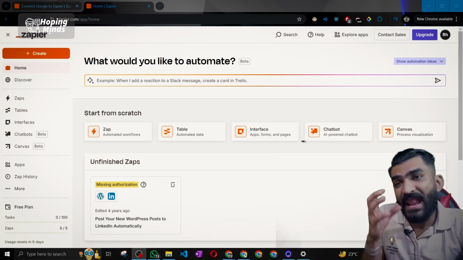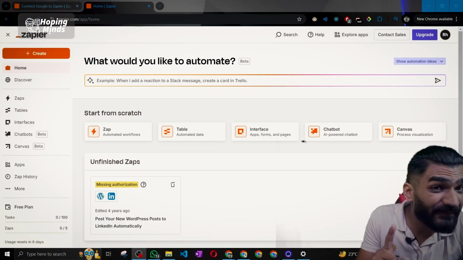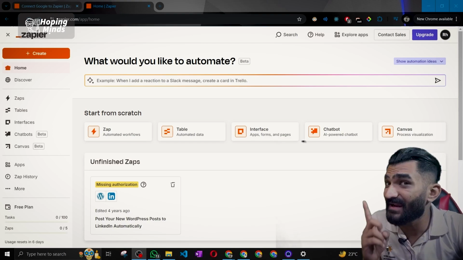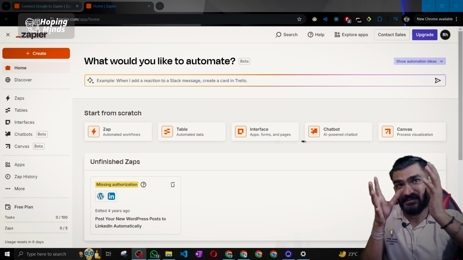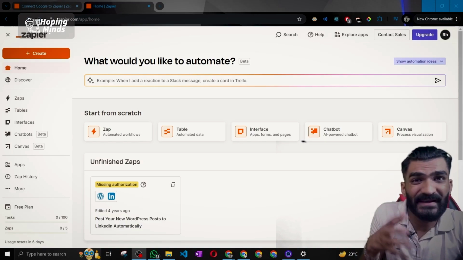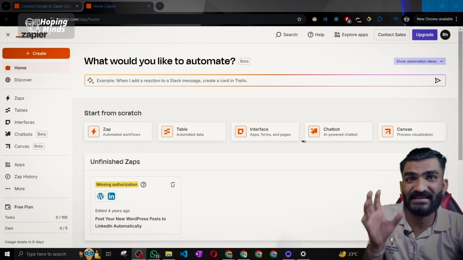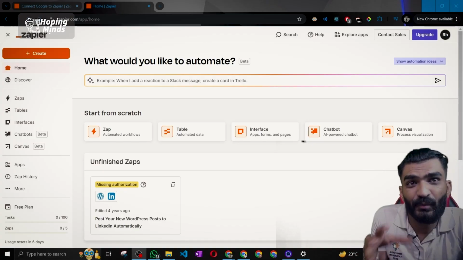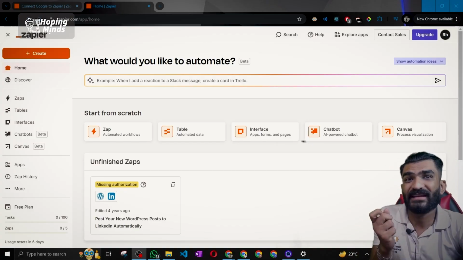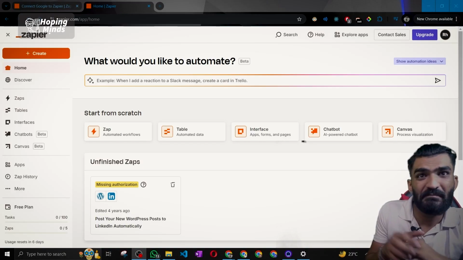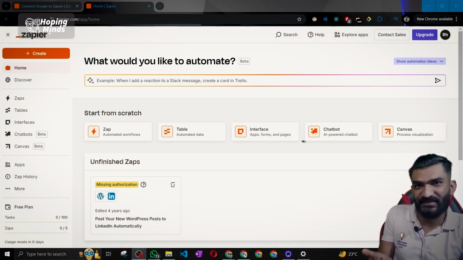A Zap allows you to connect your favorite apps and automate workflows without even a single line of code, saving your time on repetitive tasks and streamlining your complex processes. This is your ticket to a more efficient and organized digital life. Curious about the magic behind the scenes? Let's break it down.